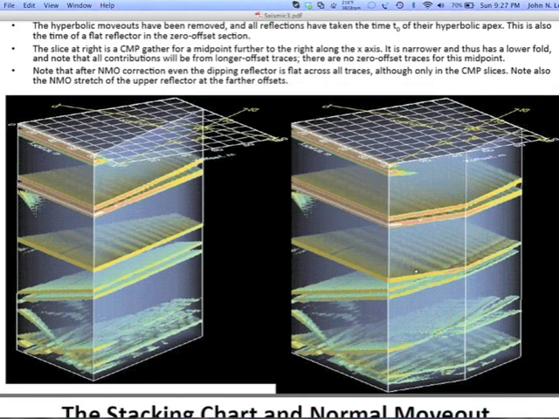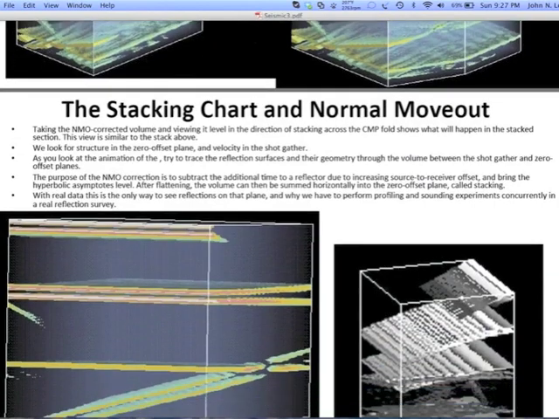So here now is the same synthetic data volume that I've been showing you, with a couple of oblique slices. This is the almost full-fold common midpoint gather, and now it's had the NMO correction done to it, and so all the reflections are flat. And here's that other common midpoint gather at the midpoint at 100 meters x. These are now corrected to be flat.